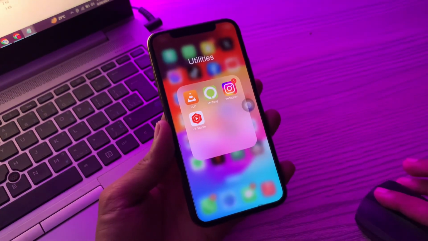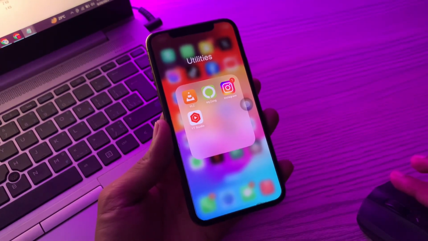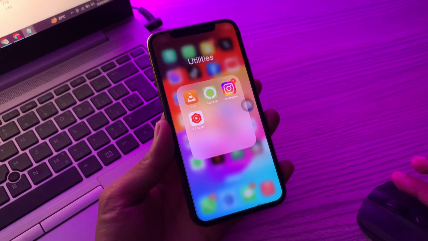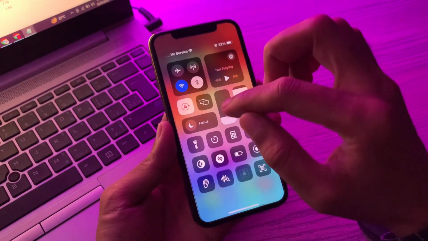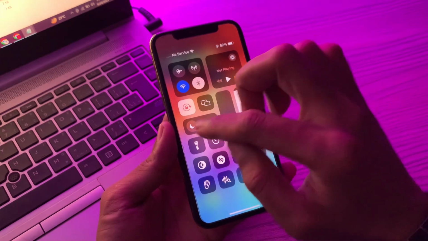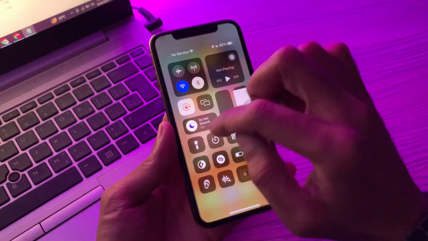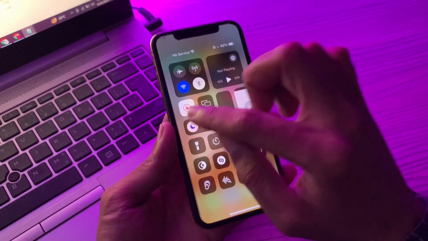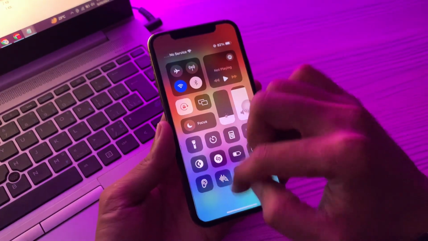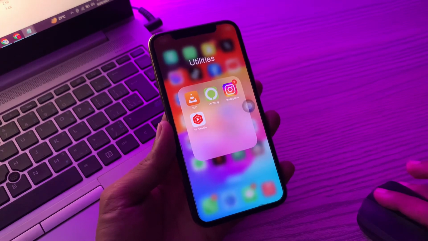The next step is check that focus is not enabled. It may seem obvious, but forgetting focus is enabled is one of the most common causes for notifications not showing up on your iPhone. Focus mode can be found in the control center by swiping down from the top right of your screen. So here's the focus. If it's like a blue moon, that means the focus is turned on, as you can see. Then you can simply disable the focus mode. So once you have done this, then move on to the next step.